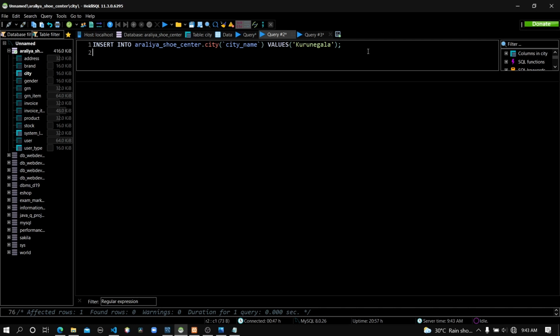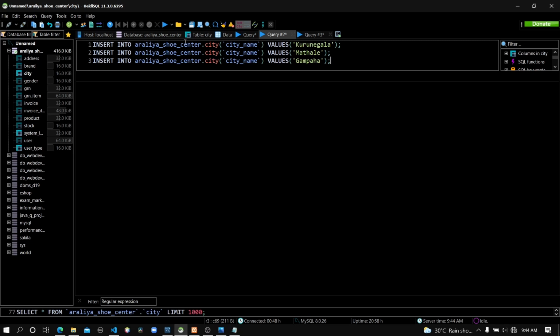You don't have to write a single one and execute that query and then write a single one. We can create more than one query. So here's the second one, insert into Mathale, insert into Gampaha. Okay, now let's execute these 3 queries.